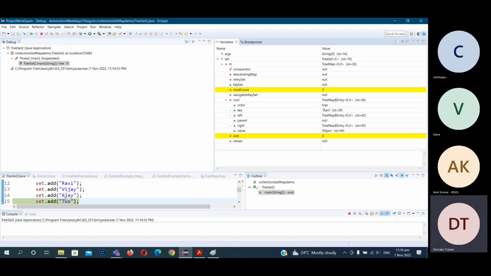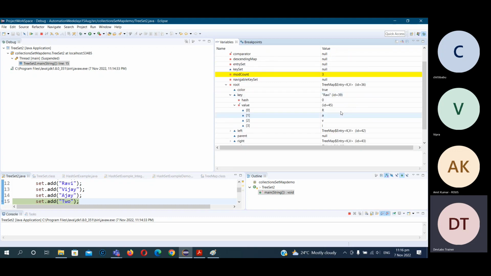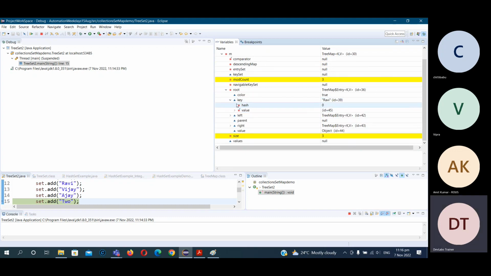So see here, as of now I have stored Ravi, Vijay, Ajay, and 2. Then coming to Ravi, you can see here it is stored and it has a value, and it is pointing to this Ravi. Like this data is stored, and it has a left.